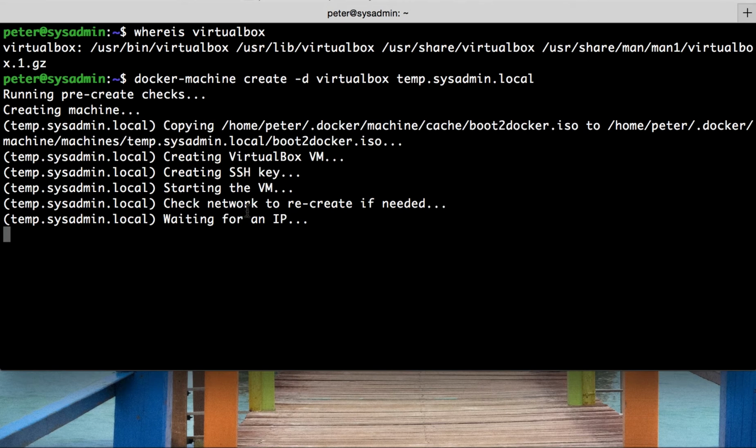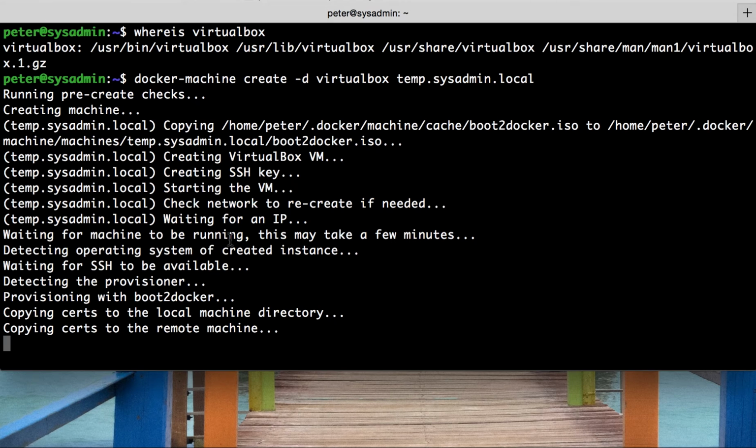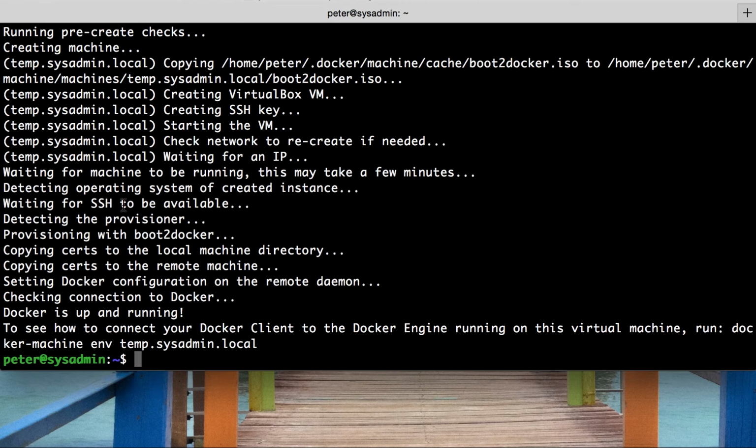It's now checking the network to recreate if needed, and waiting for the IP. Sometimes waiting for the IP can take a bit of time. Hopefully it won't take too long for this video. Okay, so we've got the IP. We're waiting for the machine to be up and running, waiting for the SSH to be available, which it is, provisioning it with boot2docker, and then yes, the client has been created, the Docker Machine has been created.